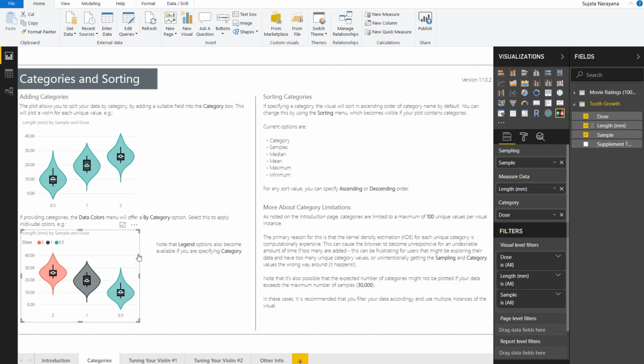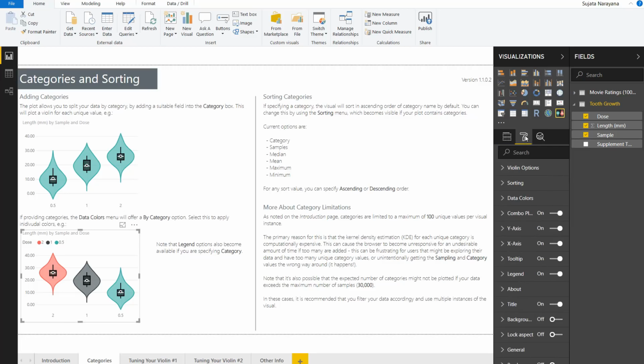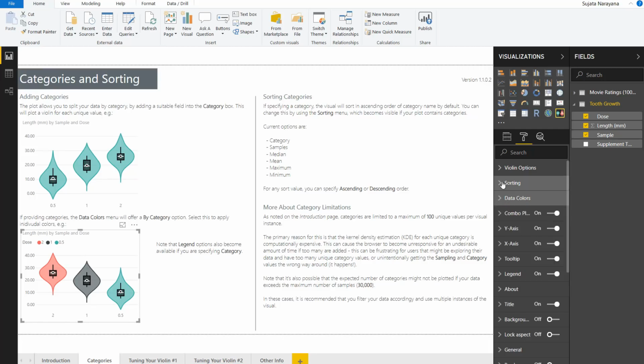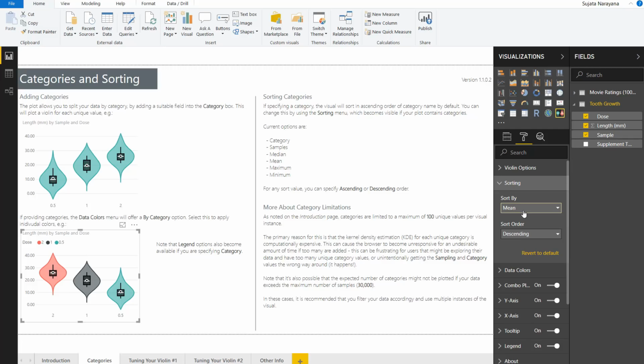You can also colorize the different categories. So in data colors, you just make sure that toggle is on by category. And you can also sort however you'd like, whether you want to sort by the mean or the category, and the order, whether it's ascending or descending.